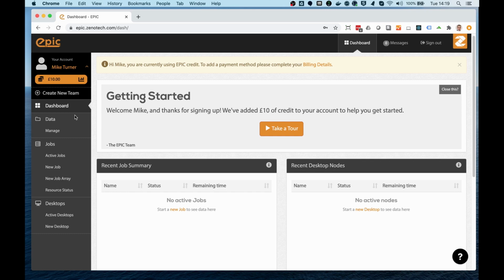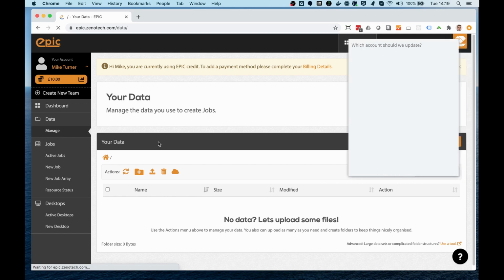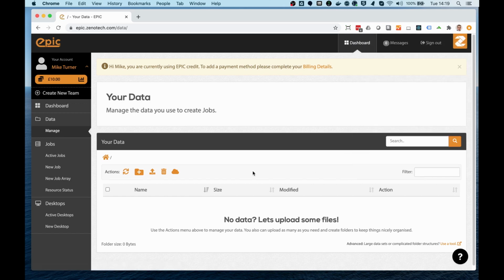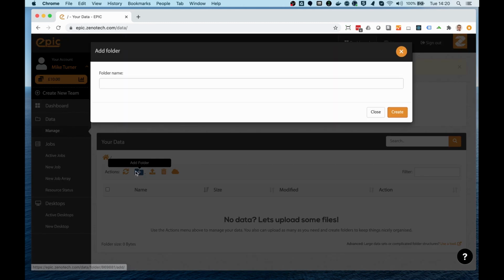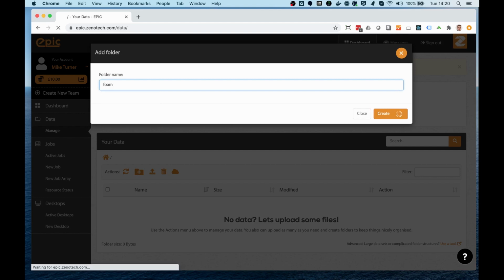So the first thing I need to do is upload the data I've just created to Epic. If I look on the left-hand side here under Data Manage, I can click that and it takes me to my Epic data store. This is your kind of staging area for all of your HPC related data. You're going to organize it how you like with folders. So I'm just going to create a folder here called Foam.